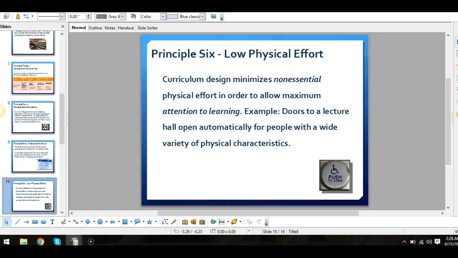Principle 6 is low physical effort. Things should be easy to navigate and easy to operate and easy to maintain. As well as website design should minimize non-essential physical effort in order to allow maximum attention to learning. An example are doors to a lecture hall that open automatically with a simple and light push, a large push button that almost everyone can push, whereas opening a heavy door with a knob, for example, that needs to spin is impossible for some people.